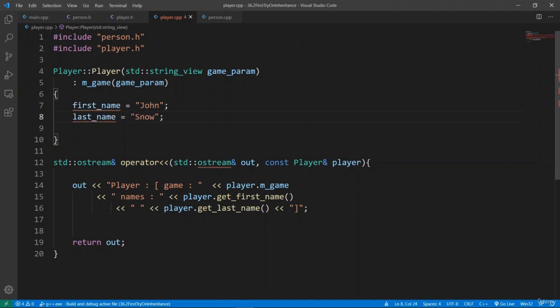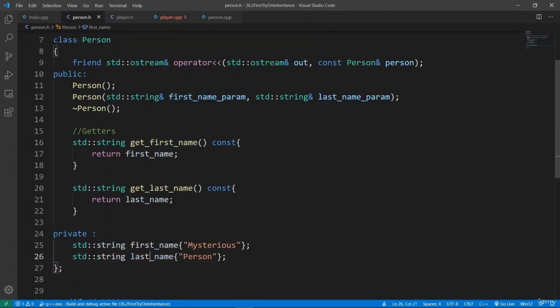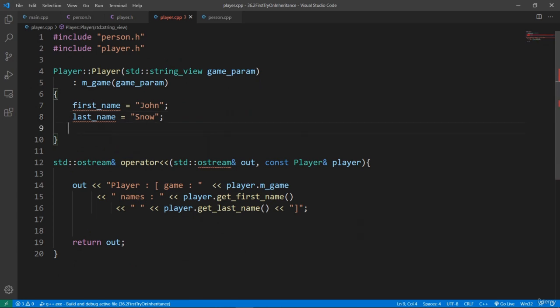Let's do that. And let's go back and make sure we have the correct names. And you see that we have squiggly lines. We can't really do this because these are private members of the base class and we can't access them from a derived class. They are part of the Player class, which is a derived class, but we don't have access to them. We can't modify them or do anything. We can't read from them. We can't write to them.